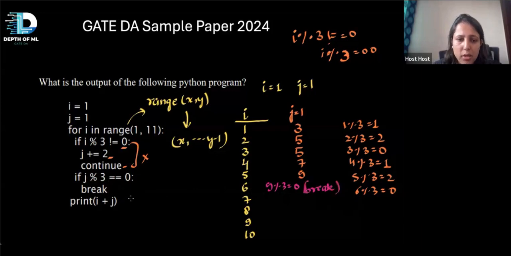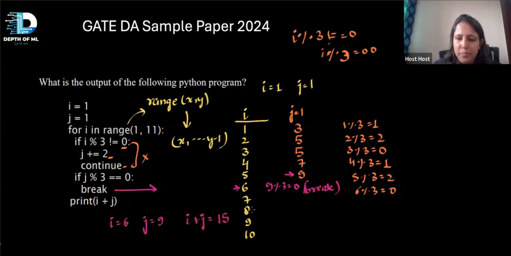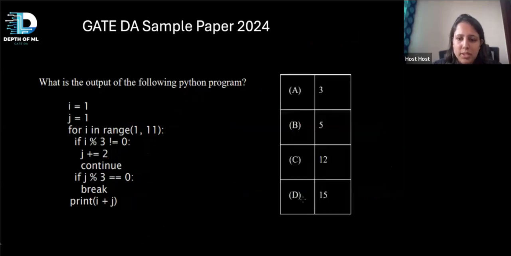I break here, so I'm left till here. My i was 6 and my j was 9. So i plus j equals 15. This is the correct answer.